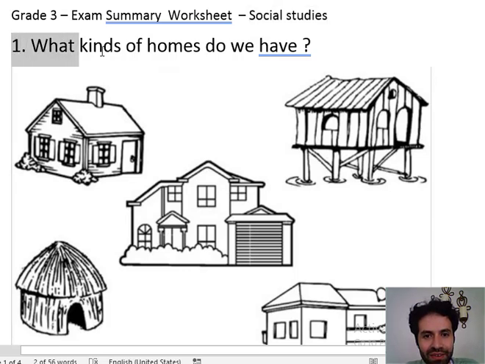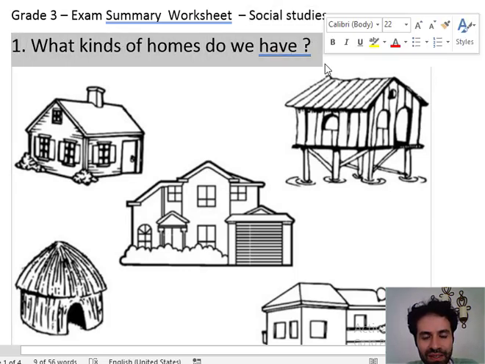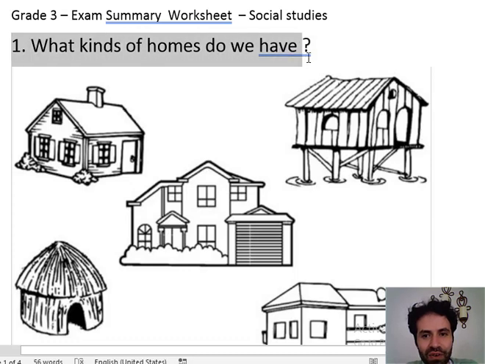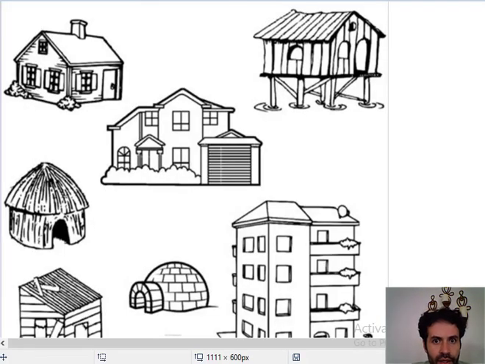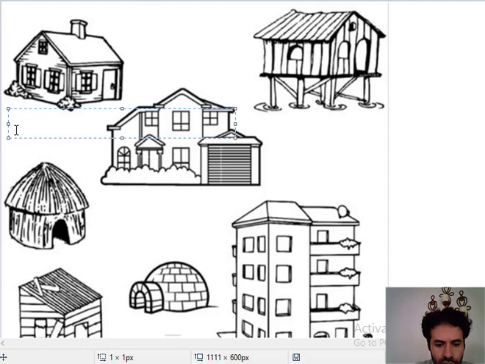Question 1 is asking you about kinds of homes. The question is asking, what kinds of homes do we have? So we have to write them one by one each. Let's go with the first one. The first one is actually a house, right? How do you spell it? House. This is a house, right? So let's change the color to green.